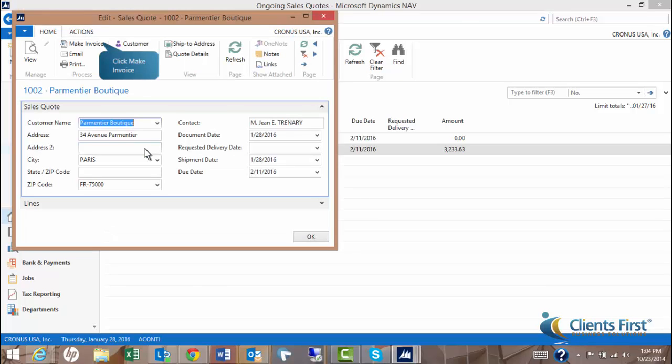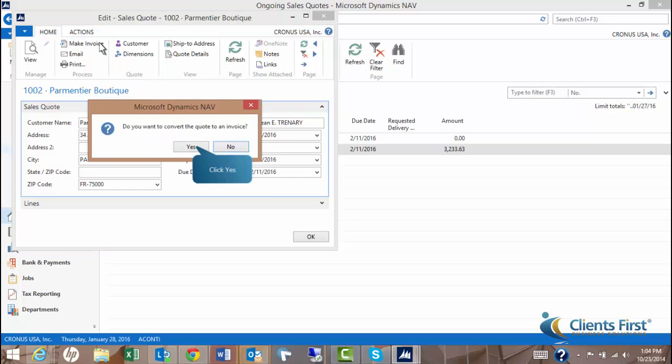Notice that since we are now working in the small business profile, our ribbon contains the process section. From here, click Make Invoice. Click Yes to turn the sales quote into a sales invoice.